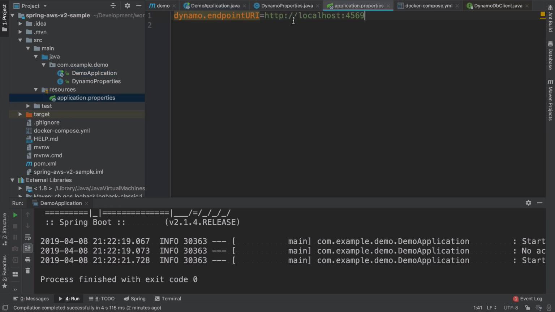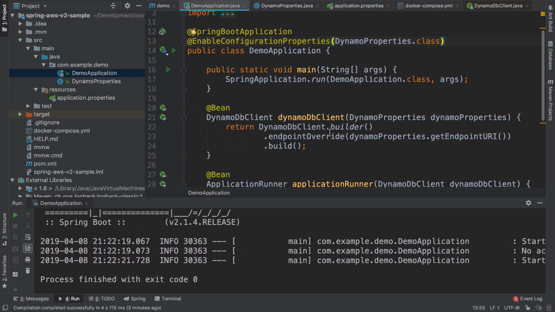And now we could split application properties into different profiles. For example, for profile local, we set this endpoint URI to localhost, and for profile production, yeah, we set it to what? Well, actually the client knows much better what the real endpoint URI is depending on which region it uses. So it would be silly to set it up manually. Instead of doing it like this, it's actually better to say that if this endpoint is not null, then we set this endpoint override.